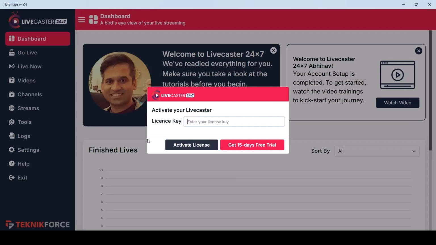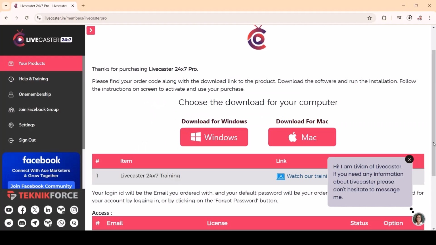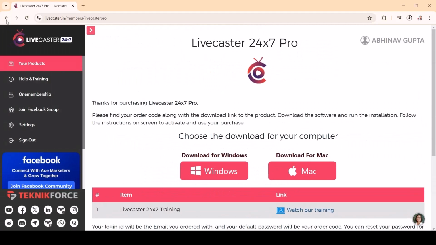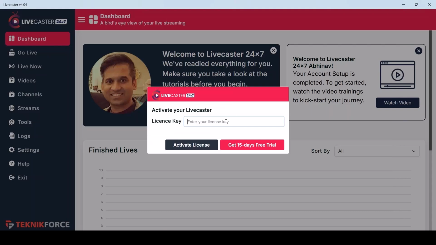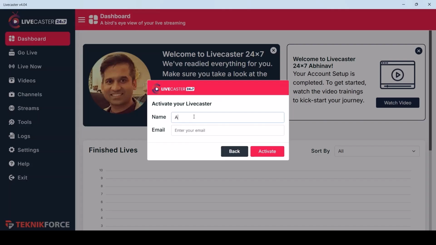Move back to the Livecaster members area to get your license key and activate your Livecaster application. Copy your license key and paste it into the license key field in the Livecaster application. Then, click on Activate License. Next, enter your name and email ID to activate your account. Click on the Activate button to activate your license.